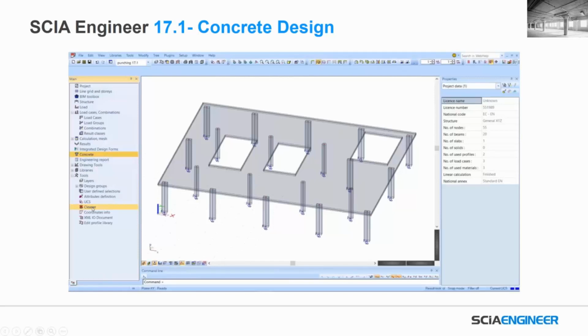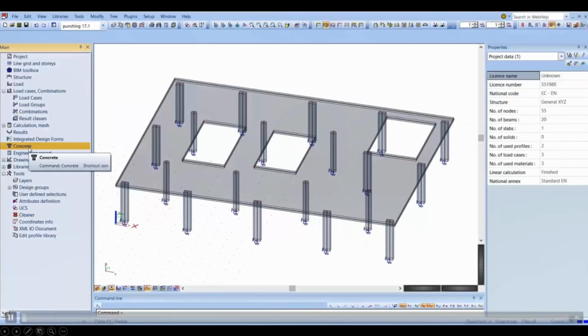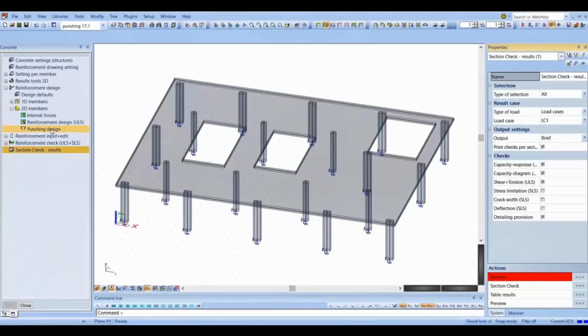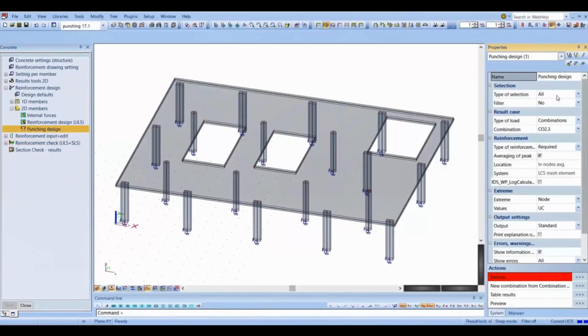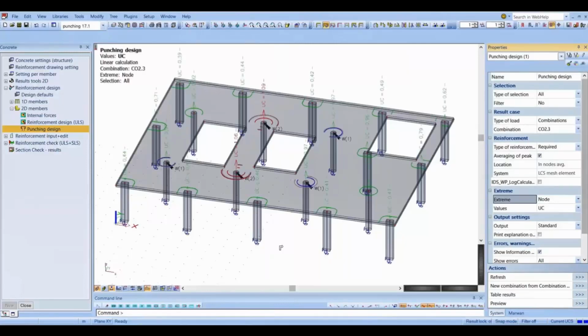Now I want to jump into a little live demo, because I think it's important for the punching shear check. So if I go ahead and start this video here, we're going to jump into the concrete service. In the concrete service, I'm going to select the punching check, and you can see we can enable the required or provided reinforcement. We can choose from a combination. In this case, we're going to go ahead and look at the required reinforcement. We can set our extreme, and then we're going to click refresh. So the check will run here, and we'll get our punching shear checks.